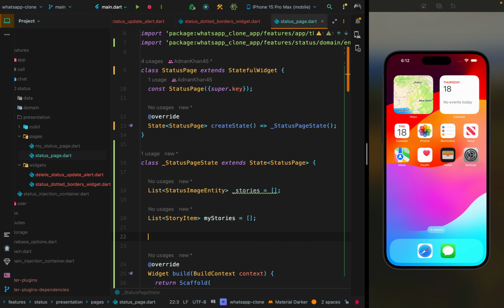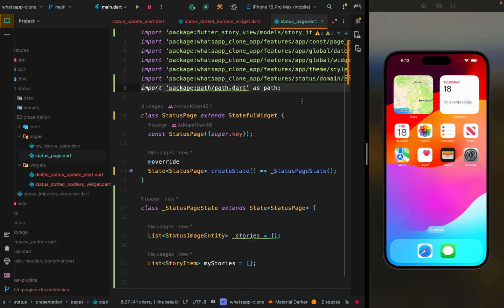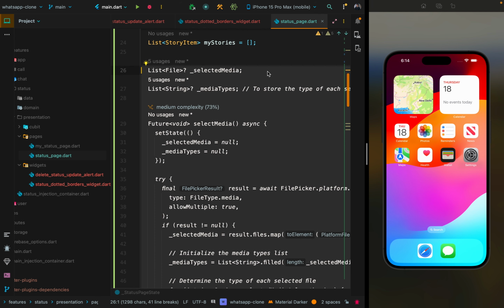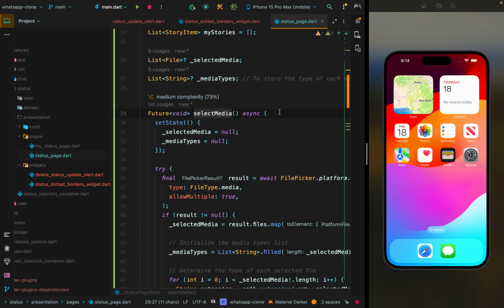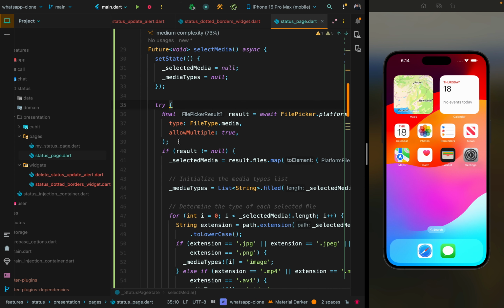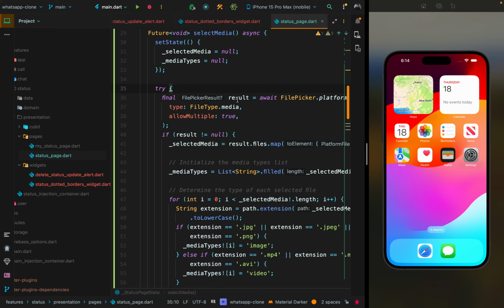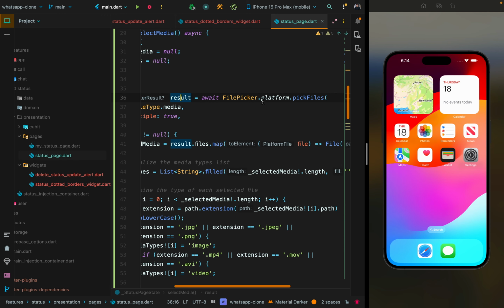So you will see this in action in a moment when we proceed with the remaining binding logic with the UI. So next thing here we have to do, first import the path package as path. And then to pick the files from the device, we're gonna have the selected media and the selected types and this select media method. So once this is called, first it will set the state variables to null, and then it will try to put the data in them by doing a result of await platform.pickFiles.